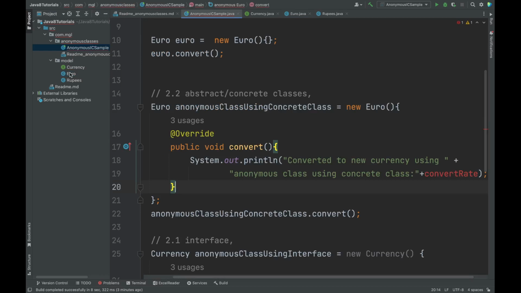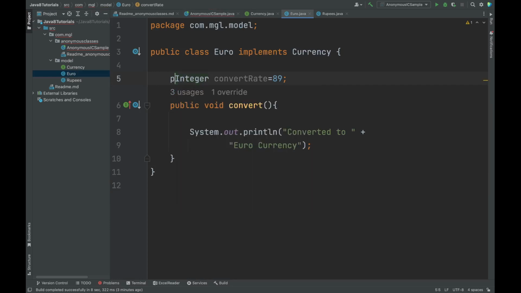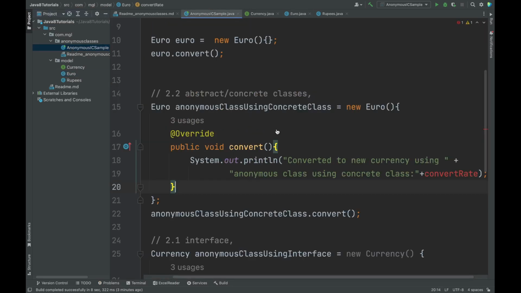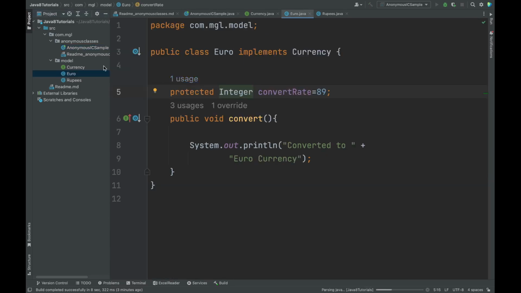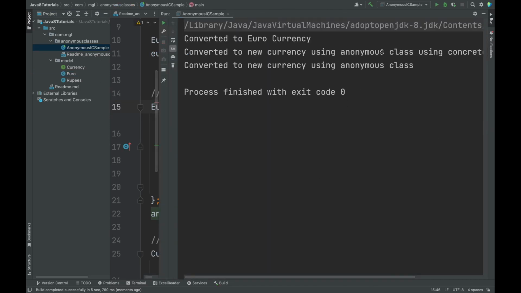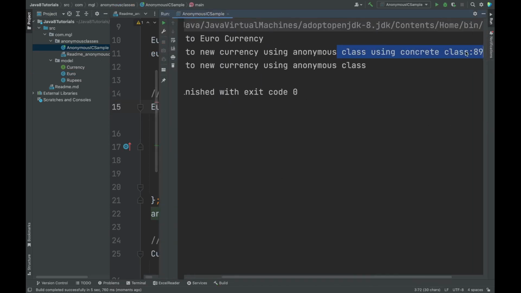Okay, so let me make it again default, or I can say just protected because it is a different package, right? So protected should be enough. I don't have to make it public as such. I will keep it protected. Let's see whether the error is gone. Yes, it is gone. There is no error. And if I run it, it will show me what is the value in euro. It is here 89. So I expect in my log I should be able to see the value 89 here. Can you see?